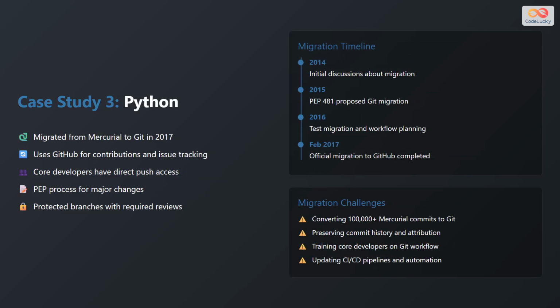Now let's discuss Python. Python migrated from Mercurial to Git in 2017. It uses GitHub for contributions and issue tracking. Core developers have direct push access. Python Enhancement Proposals, or PEP process, is used for major changes. Protected branches with required reviews are used.